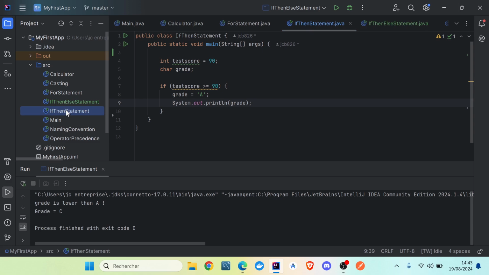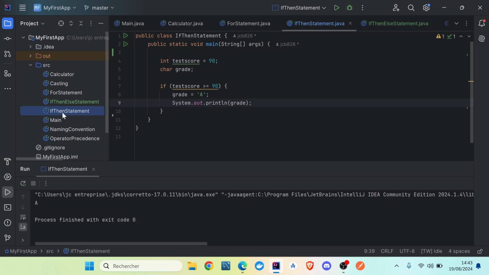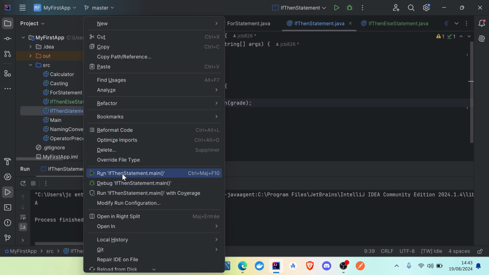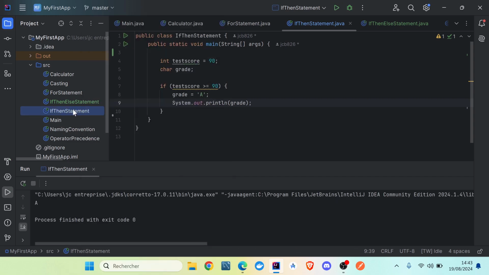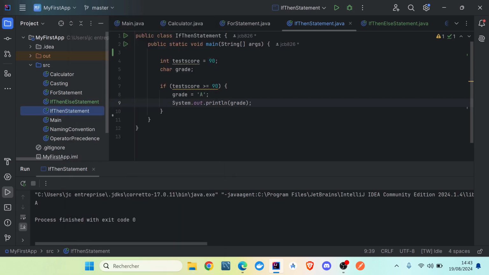Sorry, I ran the wrong one. You got to be really careful to pay attention to which class you are right-clicking on. So make sure you're doing right click, run on the correct class. So we are indeed having an output with a, so no problem.